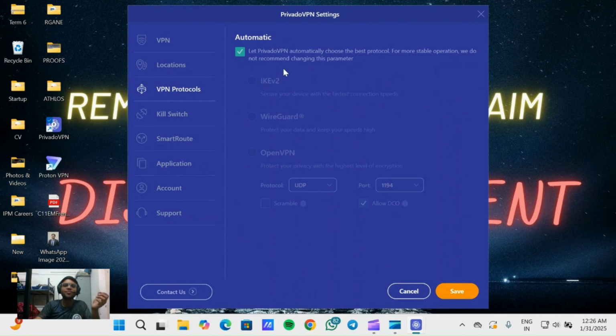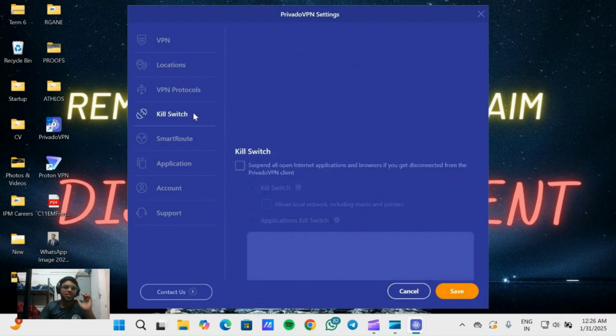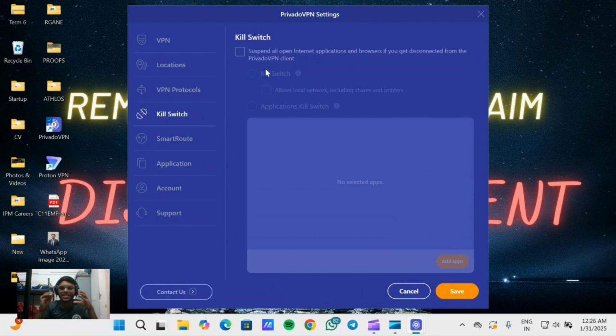And there are certain Proton VPN protocols, which we do not need to touch or shift. Now here's a very curious and amazing option, kill switch. What it does is suspend all open internet applications and browsers if you get disconnected from the Privado VPN client. Let's say you unexpectedly, due to certain circumstances, get disconnected from the VPN and you're accessing certain websites which are not legal in your own country.